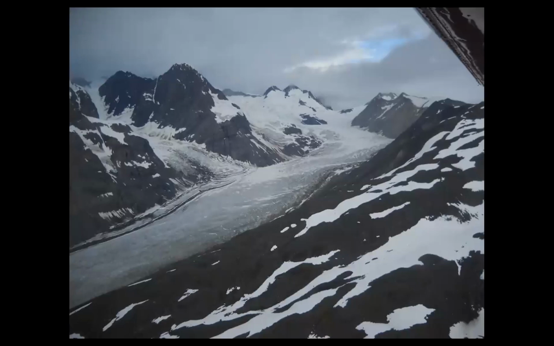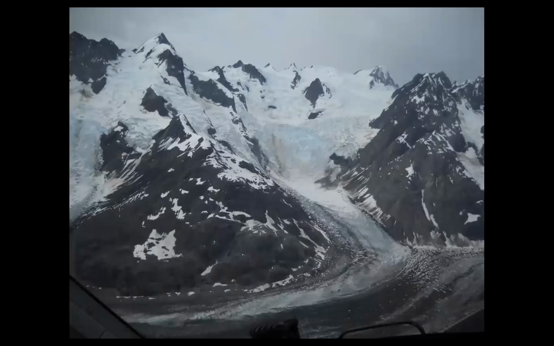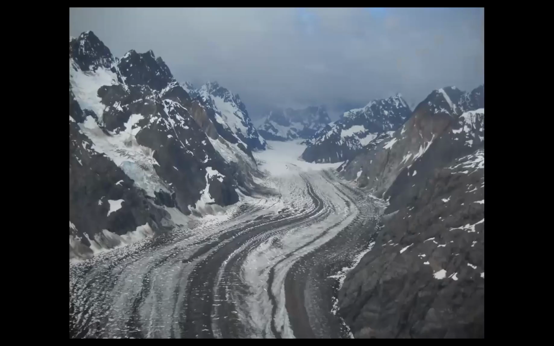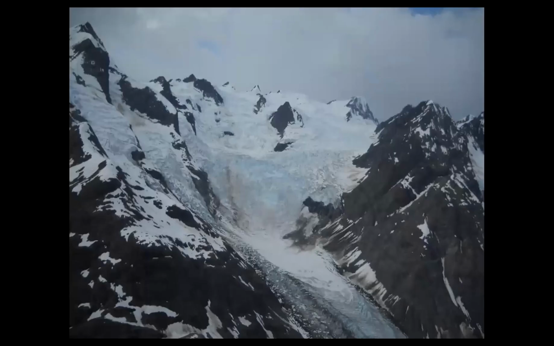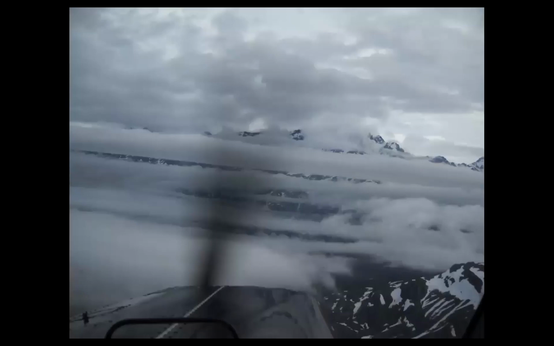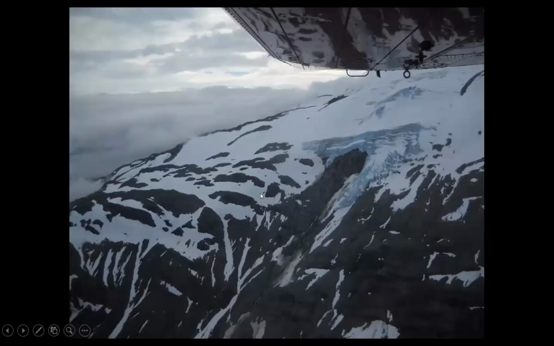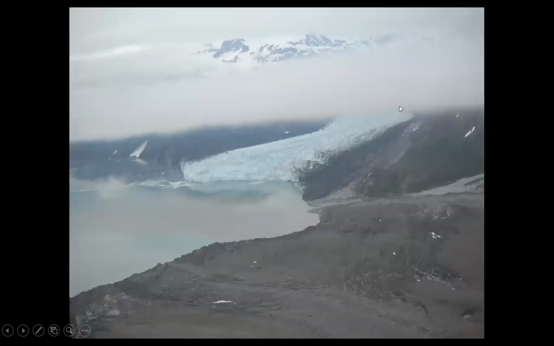Yet another glacier. And again, we see these layered or striped cloud patterns. And again, notice the blue color of the ice up here on the side of the mountain. Here we see a glacier coming down out of the clouds and into the bay.